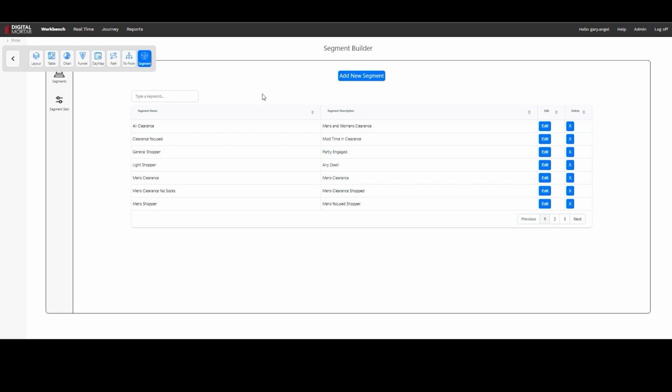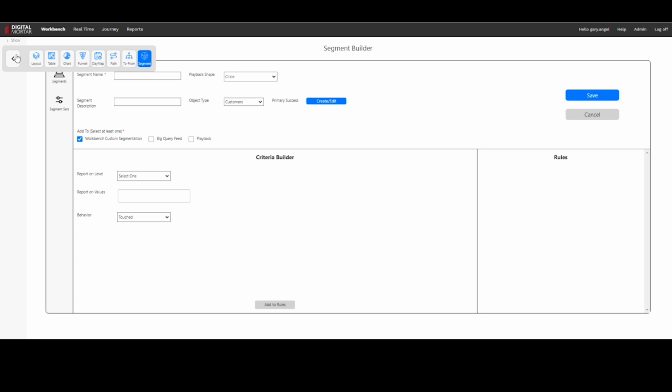those people. Today, what I'm going to be looking at is the segmentation builder to give you a sense of the richness and the kind of segments that can be built in the platform. So let's take a look.